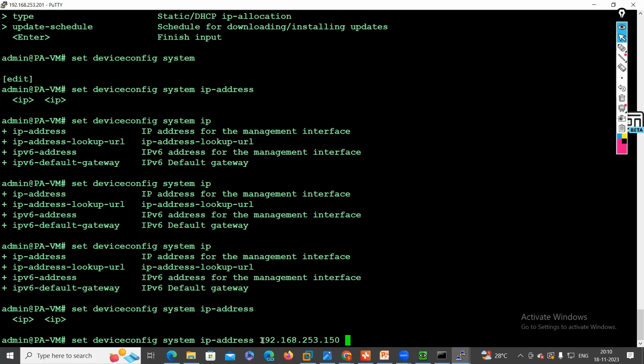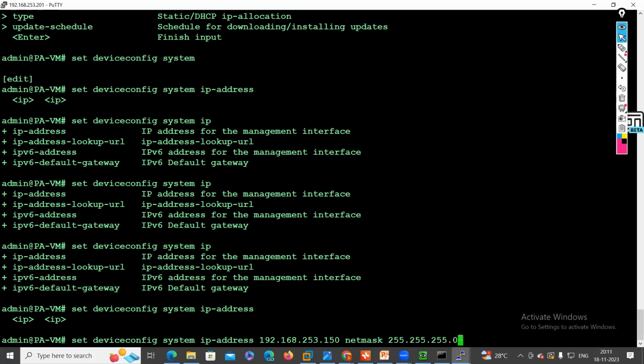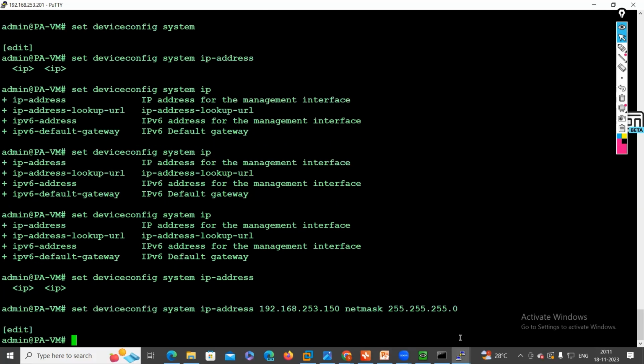To provide the subnet mask, you have to use the command called netmask. Netmask, then you have to define what the subnet mask is. So that is /24, 255.255.255.0. It means it's a /24 network. I have mentioned 255.255.255.0, which means a /24 network. Okay, the subnet mask is /24. That's it, and I have assigned the configuration.